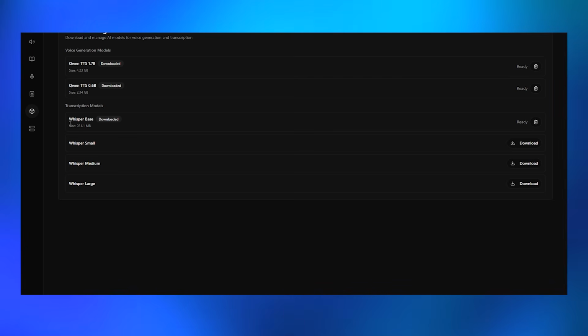This is the important thing, the model management. This is where the magic happens. In model management, for voice generation, we only have two models. Basically it's one tool, but one is the quantized, lower version, and the second one is the top version. This is the Qwen TTS 1.7 billion parameters model, which is about 4.23 gigabytes. And the second one has 0.6 billion parameters, which is about 2.34.